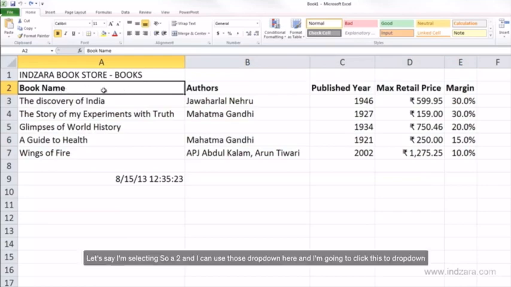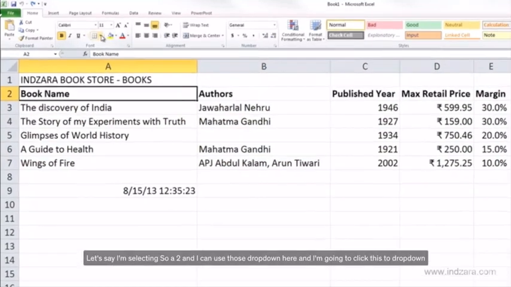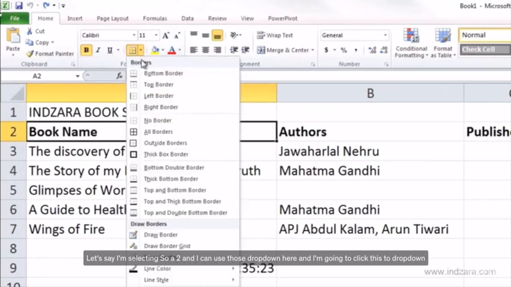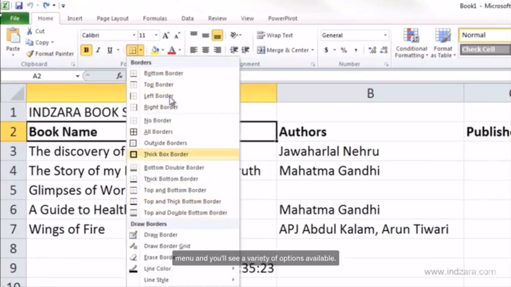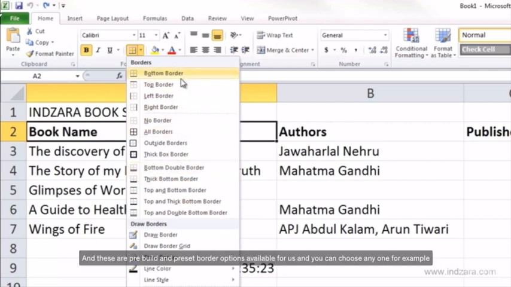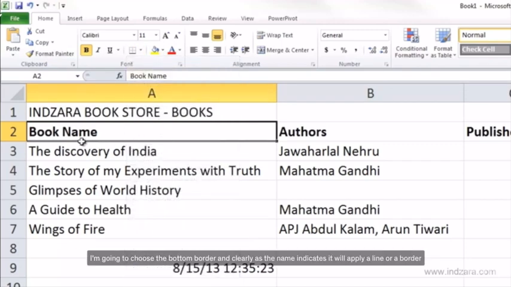Let's say I'm selecting cell A2, and I can use this drop down here. I'm going to click this drop down menu, and you see a variety of options available, and these are pre-built and preset border options available for us. And you can choose any one. For example, I'm going to choose the bottom border, and clearly, as the name indicates, it will apply a line or a border to my cell A2 at the bottom.